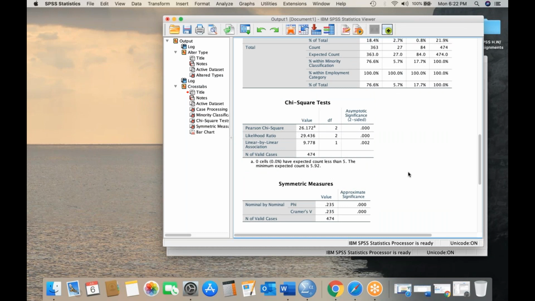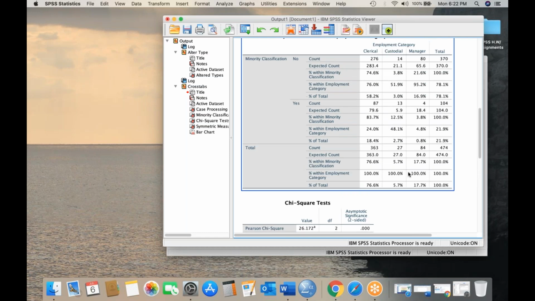Major takeaway from this example, the organization does appear to have major differences in minority classification and in the employment in their positions.